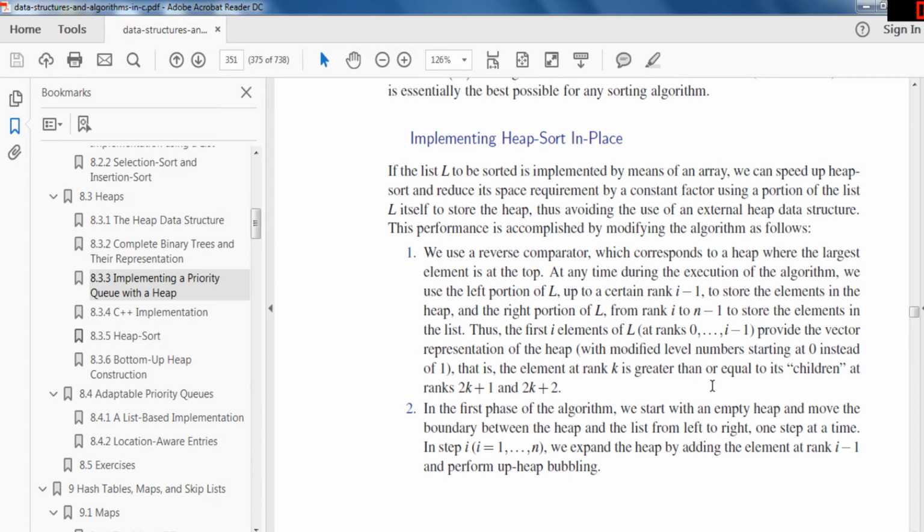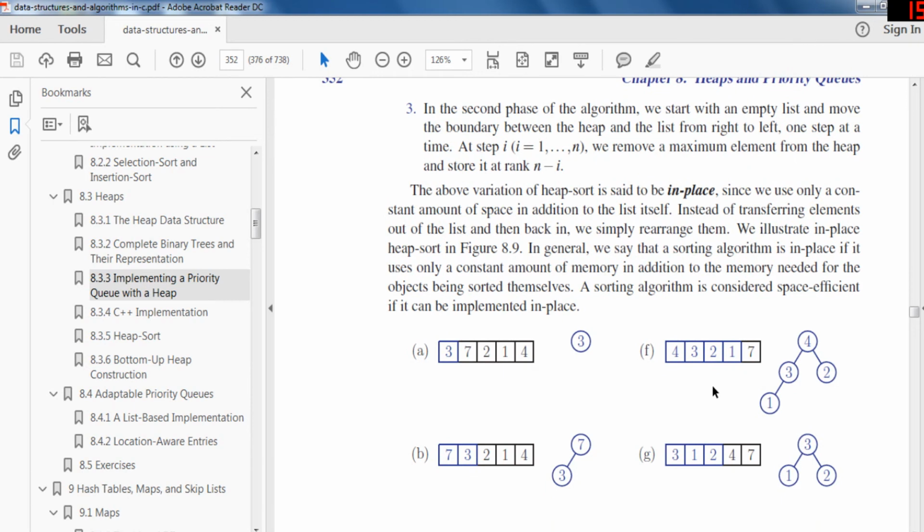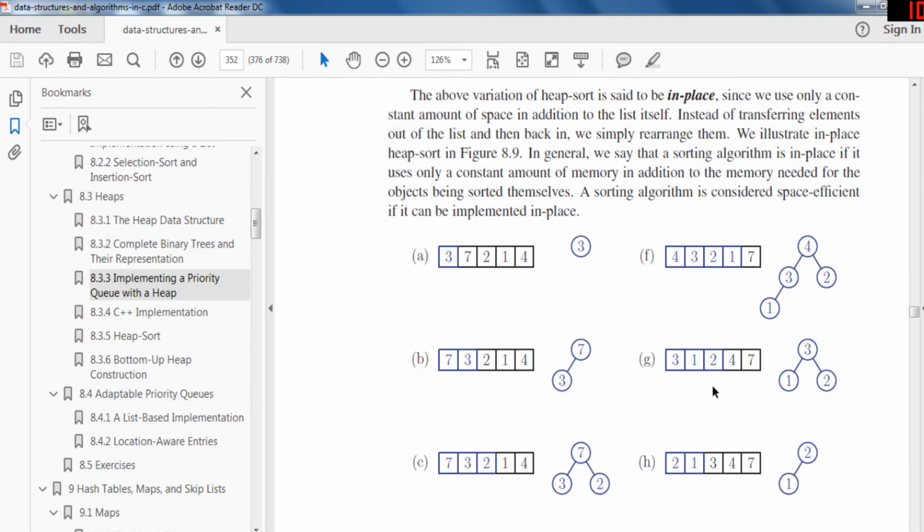The element at rank k is greater than or equal to the children at ranks 2k plus 1 and 2k plus 2. So in the first phase of the algorithm, we start with the empty heap and move the boundary between the heap and the list from left to right, one step at a time. We expand the heap by adding the element at rank i and perform up-heap bubbling. In the second phase of the algorithm, we start with the empty list and move the boundary between the heap and the list from right to left, one step at a time. At step i, up to n, we remove the maximum element from the heap and store it at rank n minus i.